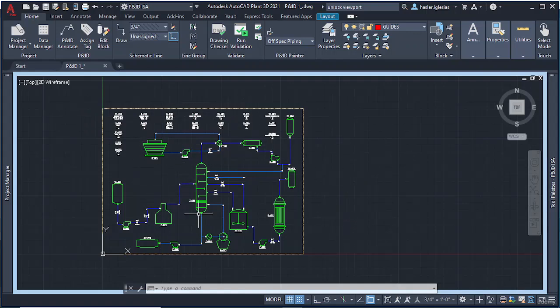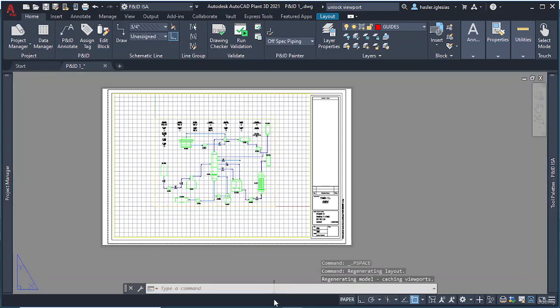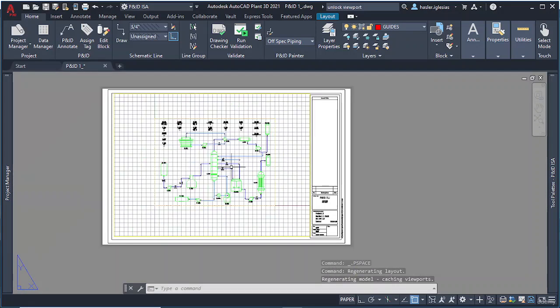Usually in P&IDs or in PFDs, it's customary to add a table with the information of the equipment, or the mass balance, or the energy balance, or some other information. But if I go to the paper layout, it looks a lot smaller than it looked the last time you saw this, right? So how did I do that?